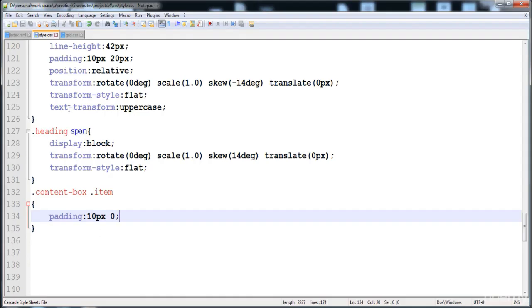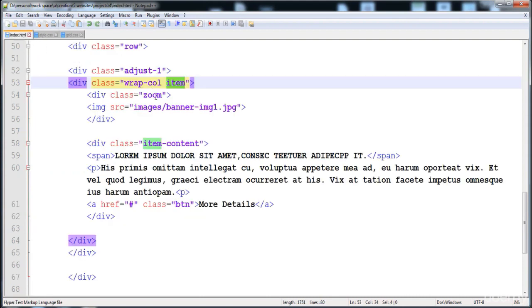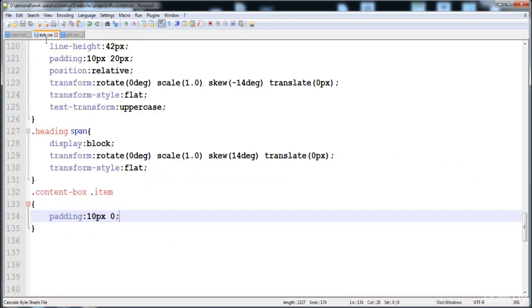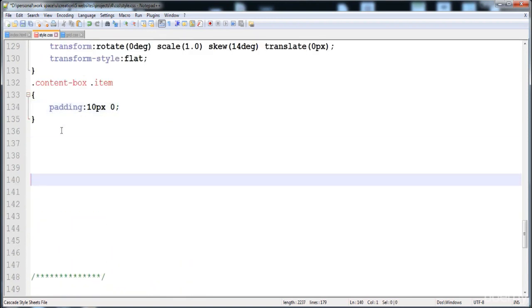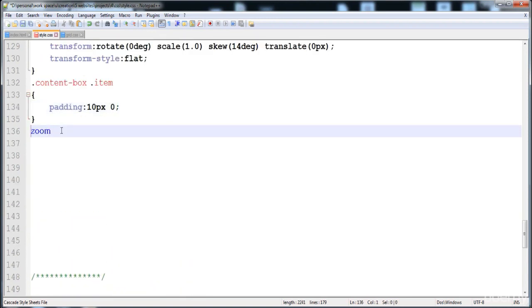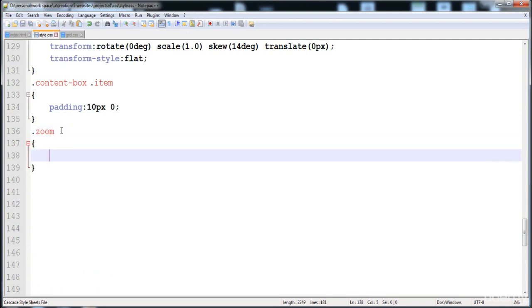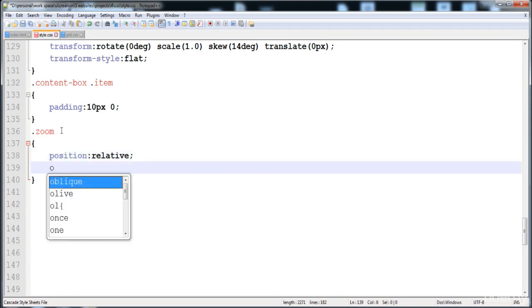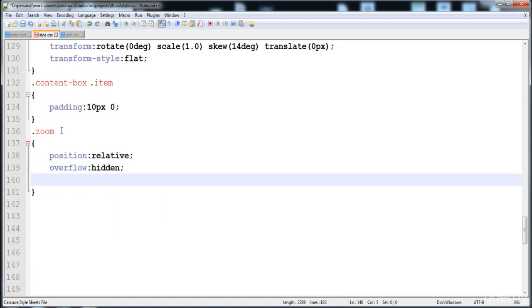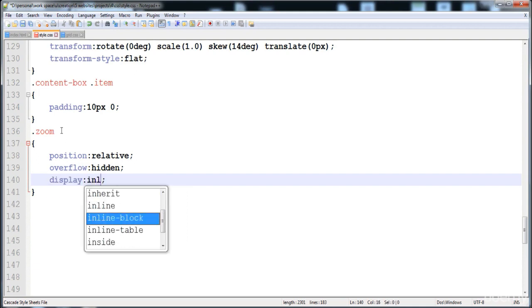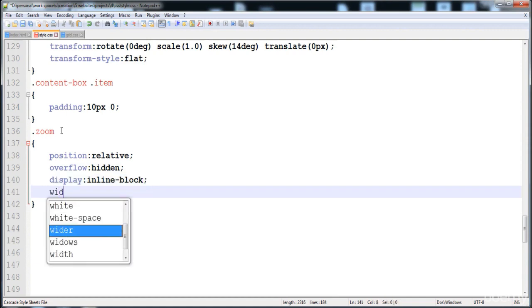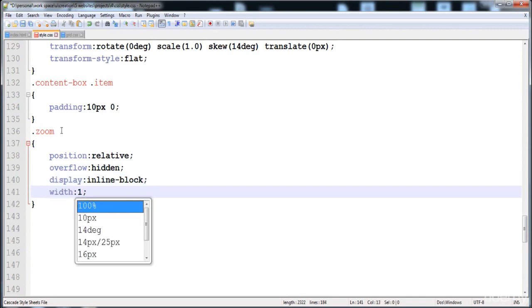And now let's give the style to the image. Here is the div of the image, zoom, and here is the position is relative, and here is overflow is hidden, and here is the display is inline block, and here is the width is 100%.